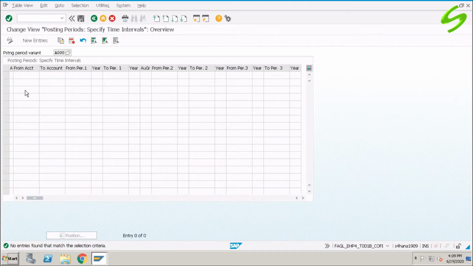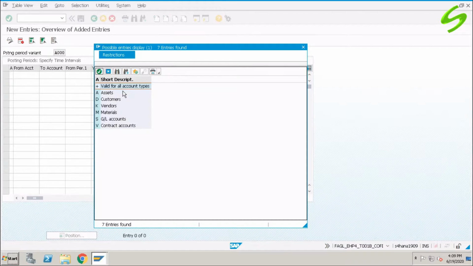Okay, let's define the open posting periods. Let's go to new entries. If you press F4, you'll get this screen. So we have options like plus, valid for all account types, A for assets, D for customers, K for vendors, M for materials, S for GL accounts, and V for contract accounts.